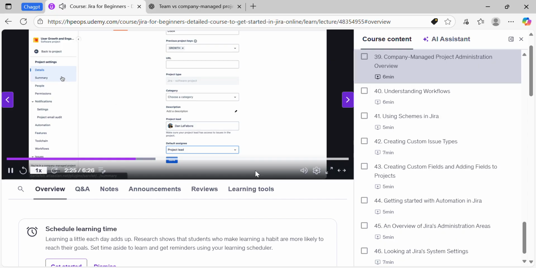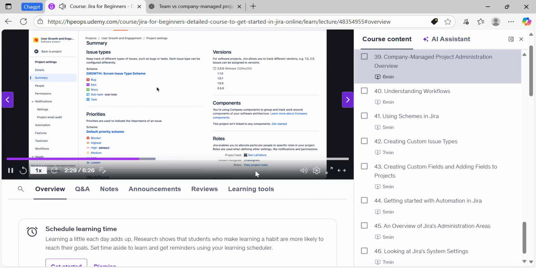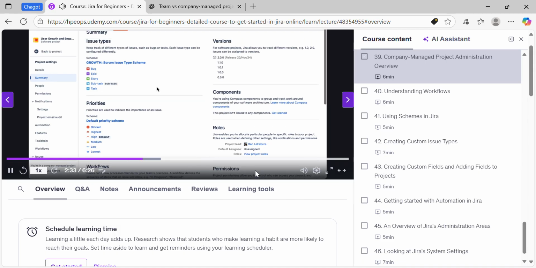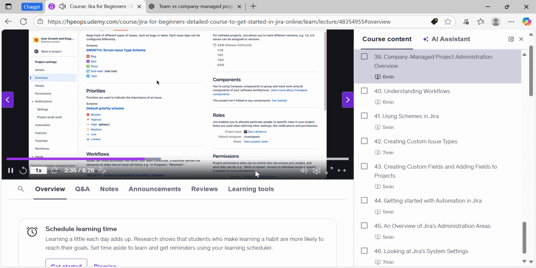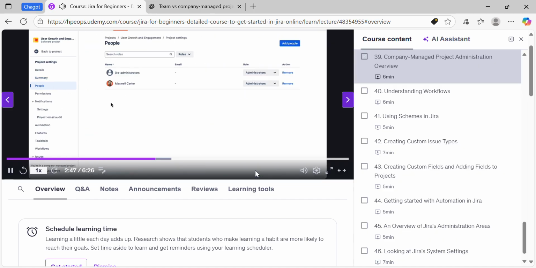Moving along over here in the project settings, the summary is pretty straightforward. It's just letting us know what the different permissions, workflows, the issue types, the priorities, all of those different things in our project. It's just a summary of all of the other things that we've really learned about and will continue to learn about in this course. And then we have the people. We've already looked at this. We've been familiar with this by now. This is basically the same thing we looked at in team managed projects, adding people and controlling their roles in this project.